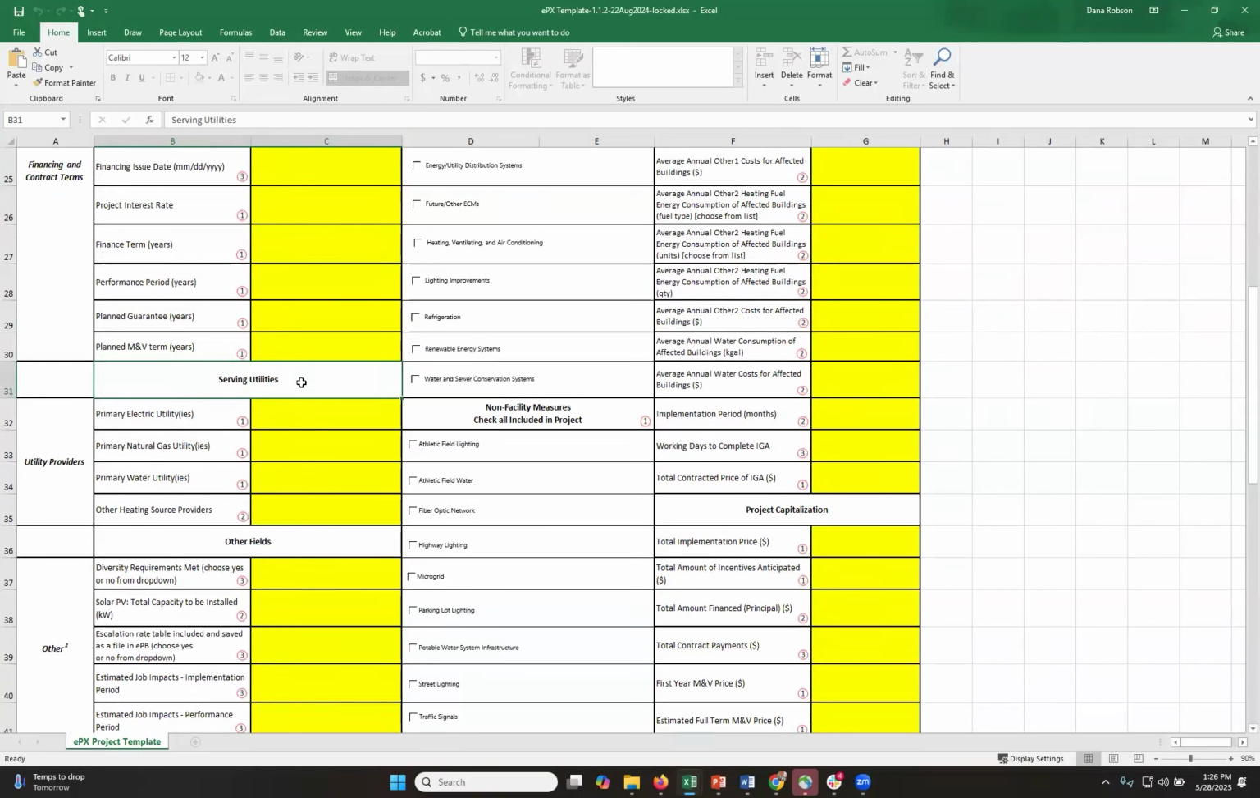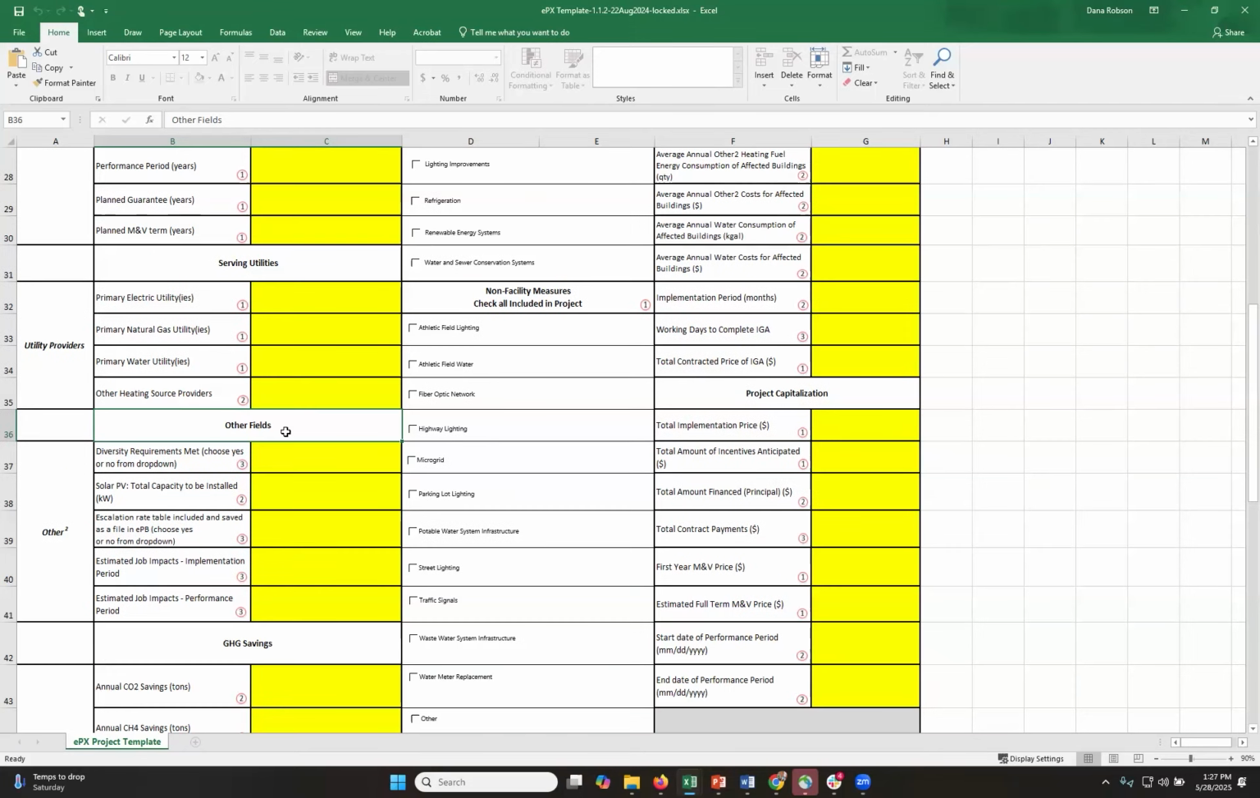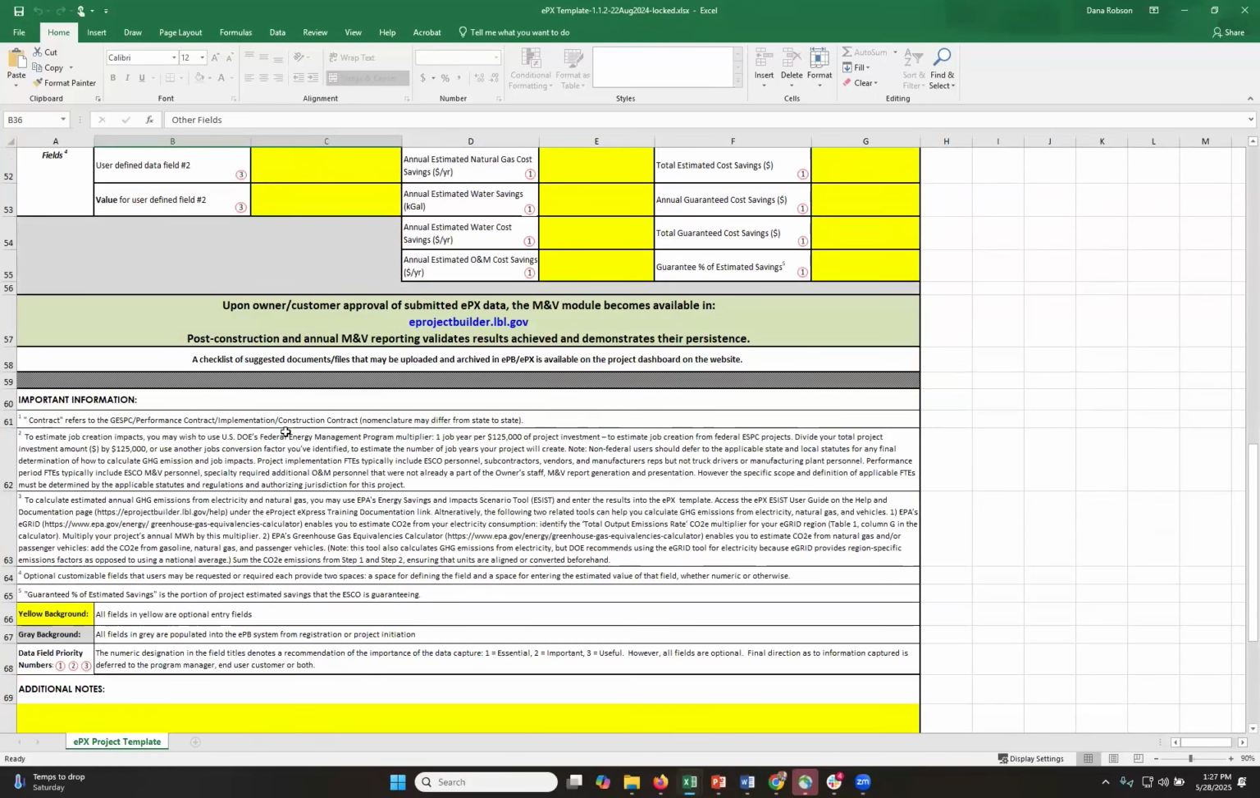Under Serving Utilities, you can indicate the primary utilities associated with your project's primary location, including electricity, natural gas, water, and other heating sources. The Other Field section includes information on the project's diversity requirements, solar PV capacity, estimated job impacts, and whether or not an escalation rate table is saved to the document section. Please see the footnotes at the bottom of the template or the field definitions list to help you calculate the job impacts.